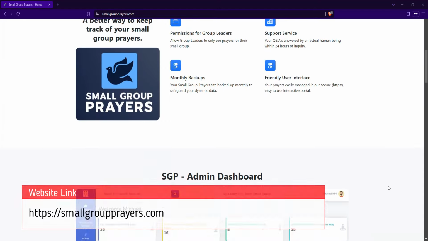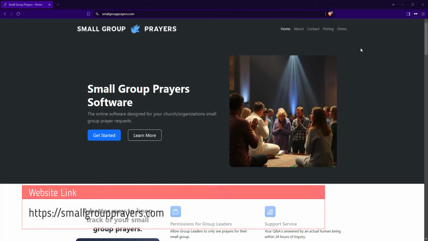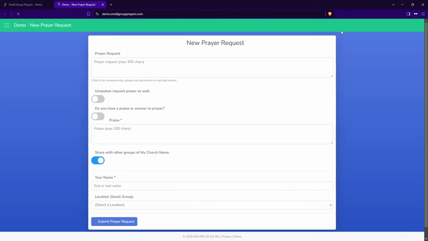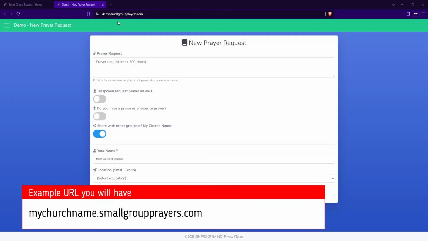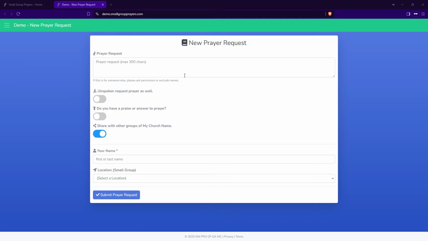They actually do have a demo on the site. If you just go to demo here, it'll open up a new page and you get right away to this prayer request. This is the first step that you would send out to your small group. You would send them your custom URL, churchname.smallgroupprayers.com. It's a subdomain URL customized just for your church or small group, and you would share that link out.